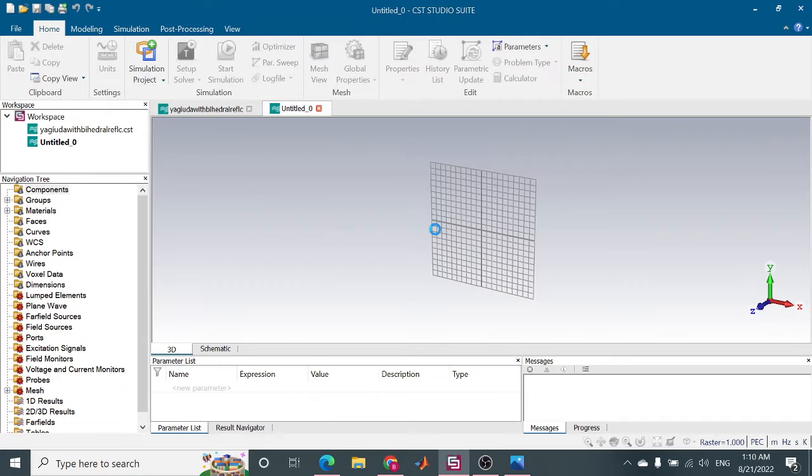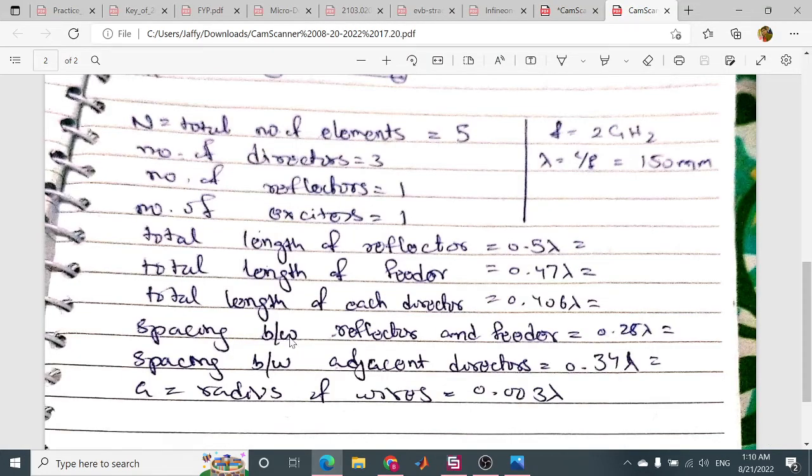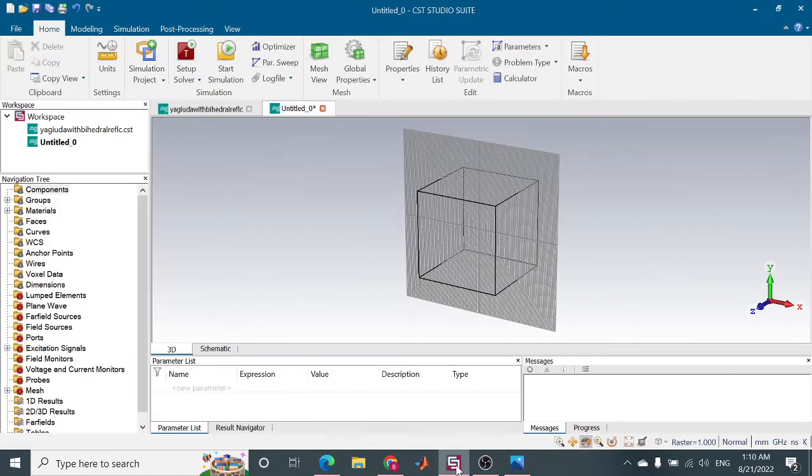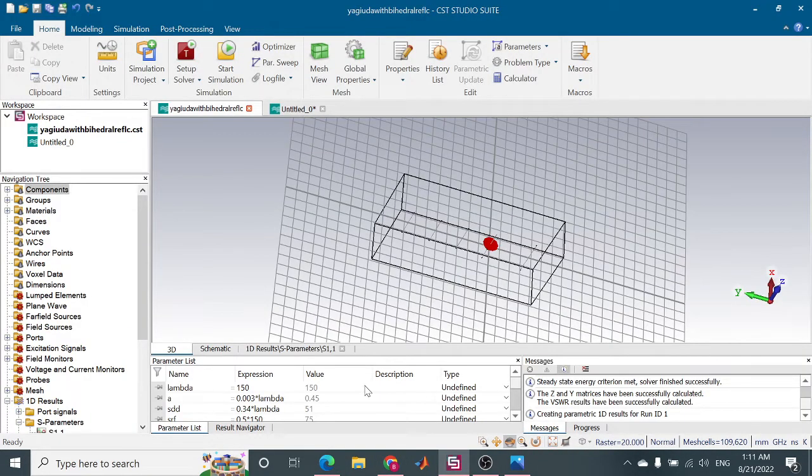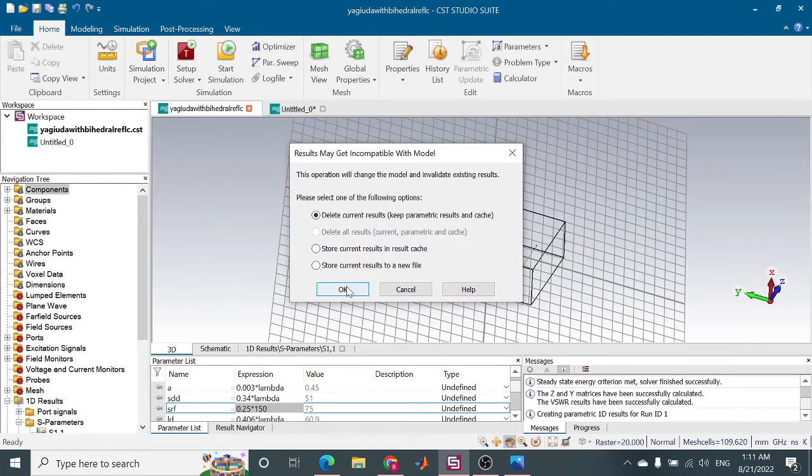Let me talk about one more thing. What is the spacing between reflector and feeder? It is 0.25 lambda. In this simulation I have a 0.5 lambda distance between reflector and feeder, so I am going to make it 0.25 lambda.